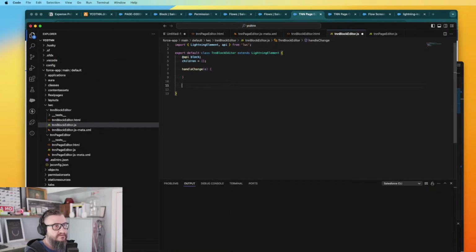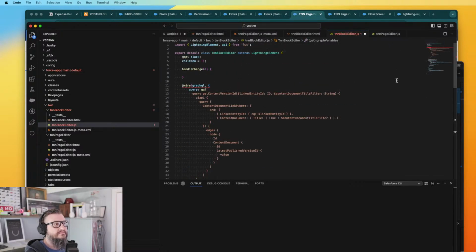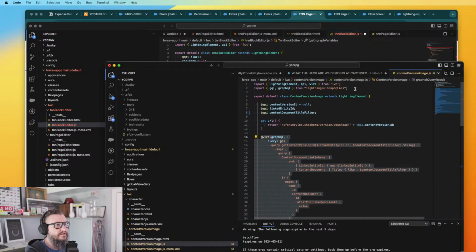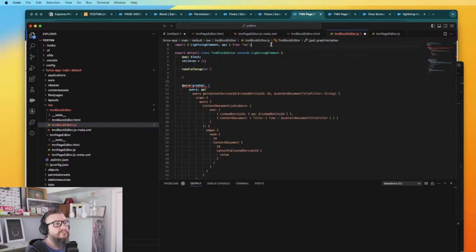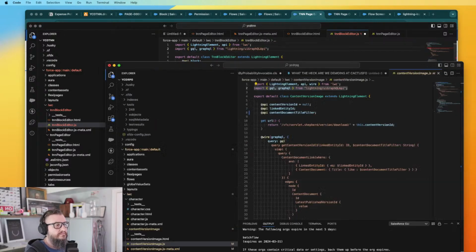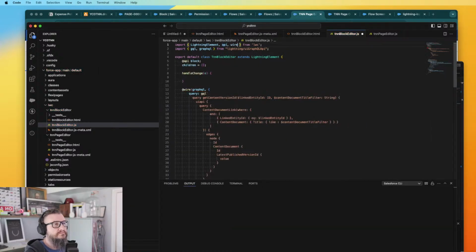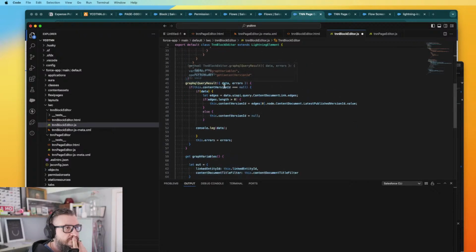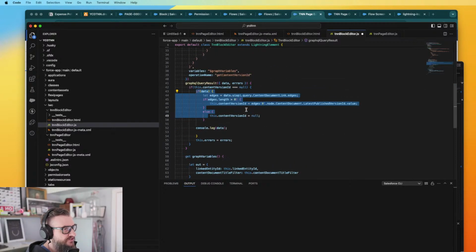We're on our block editor. We probably need, let's see, we're going to wire. Oh, we need to bring this in. What do we actually need to pass in? Just the parent, right?